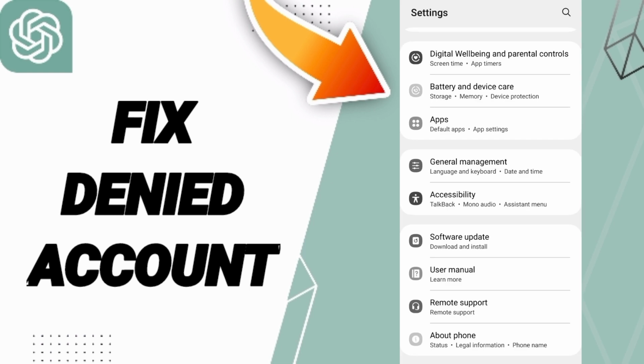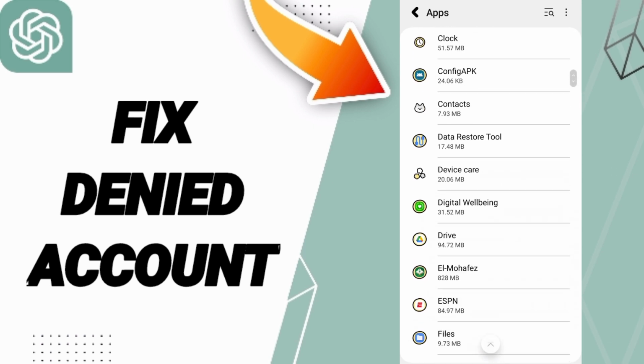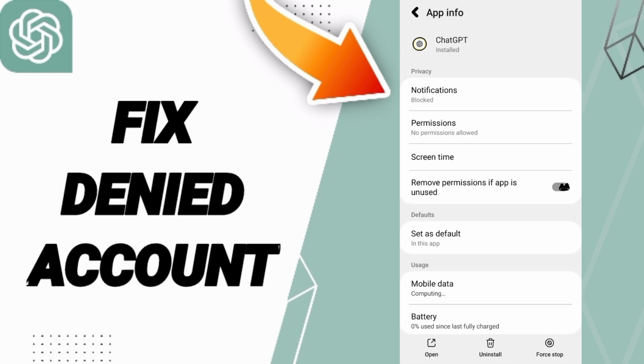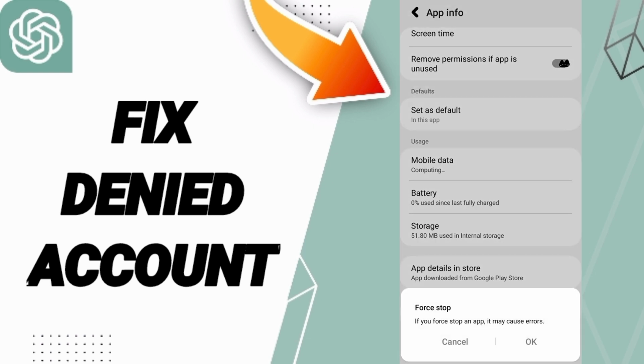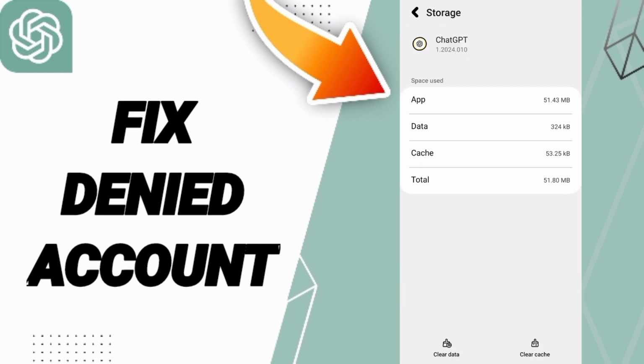settings. Here you can click on apps, default apps, app settings. Then you can go to the window of ChatGPT. Here you can click on force stop and you can click OK. Then you will enter the window of storage.